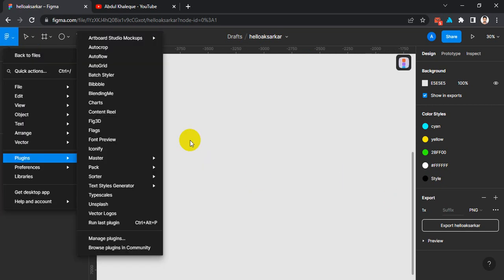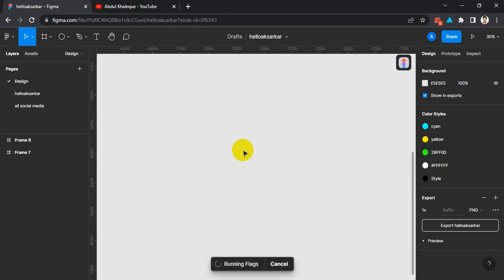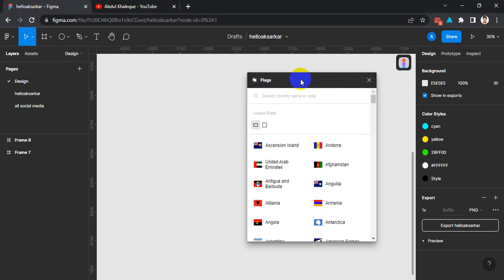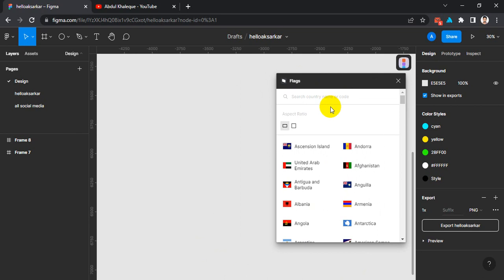So I'm just opening this plugin and it's loading. I'm just waiting for that. Okay, after clicking the plugin, it takes some time to open. So this is the plugin. If you are looking for any country's flags, then I think this plugin will be very useful to you.